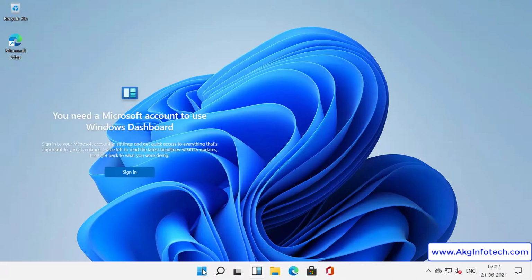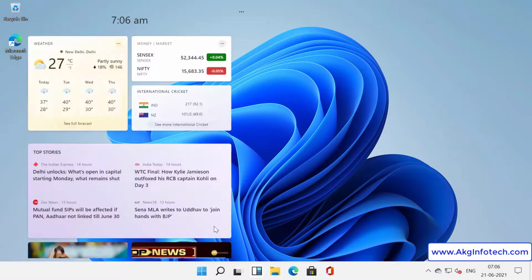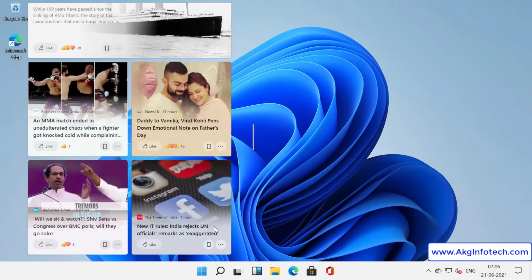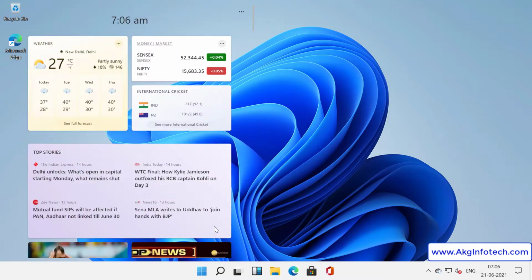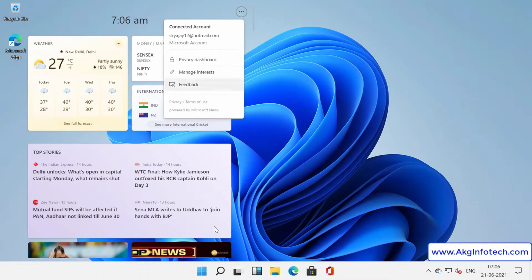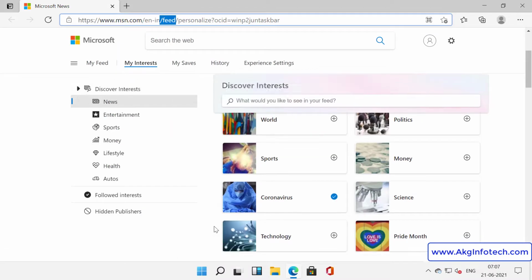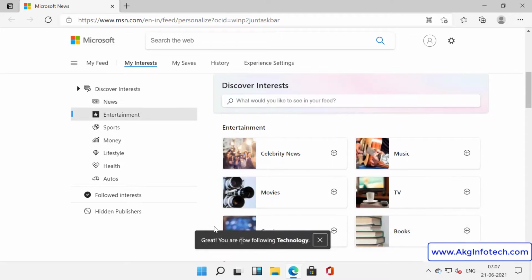The next icon is widgets, which will give you live updates from MSN feeds. However, it will only work with Microsoft account. So I quickly log in with Microsoft account and show you how it looks like. You can customize it from top 3 dots, manage interests. MSN page will open and a lot of categories will come from which you can select your own favorite one.